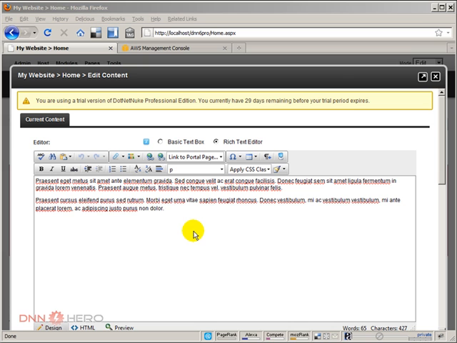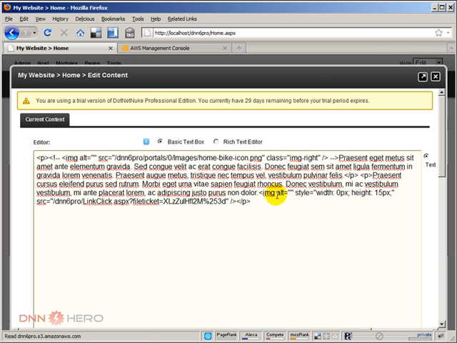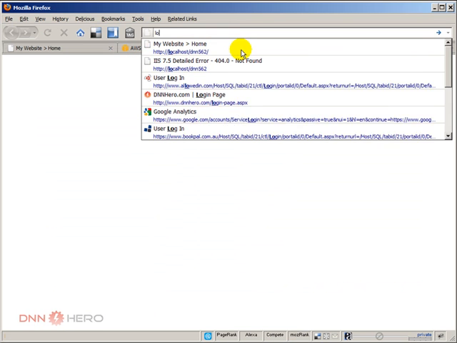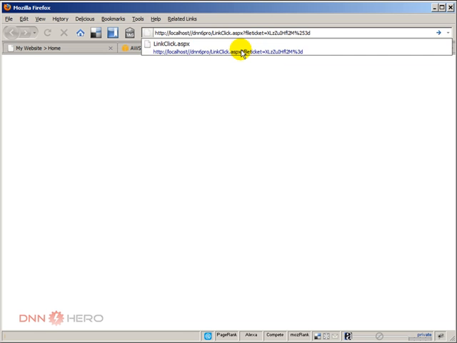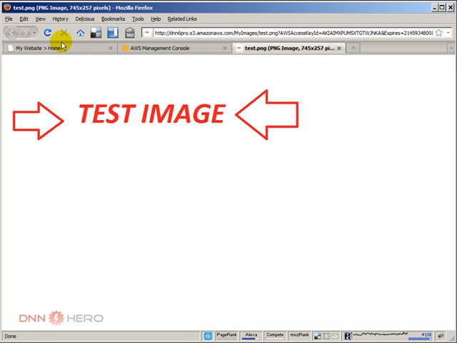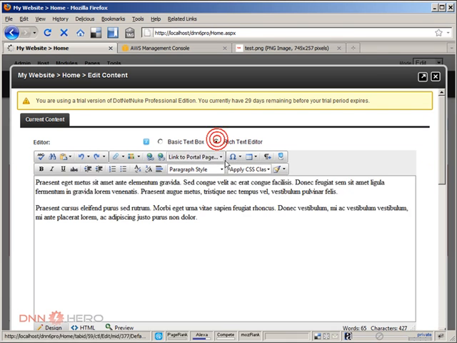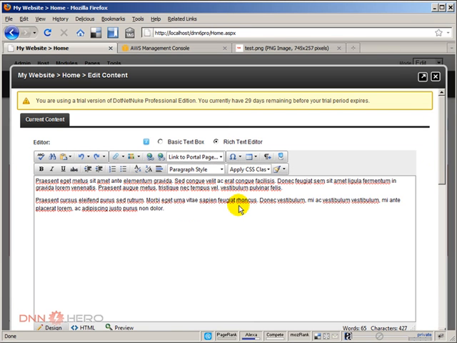I've tried doing some research, but could not find an answer for that. In any case, I decided to try switching to the basic text box. And yes, there is an image tag, and there's a path that links to linkclick.aspx, and then there's a file ID code. If I grab that and try to open it in another tab, the image shows up. So I'm not 100% sure why it's not showing up here. I'm going to keep researching, and when I find an answer, I'll come back and revisit this particular post.